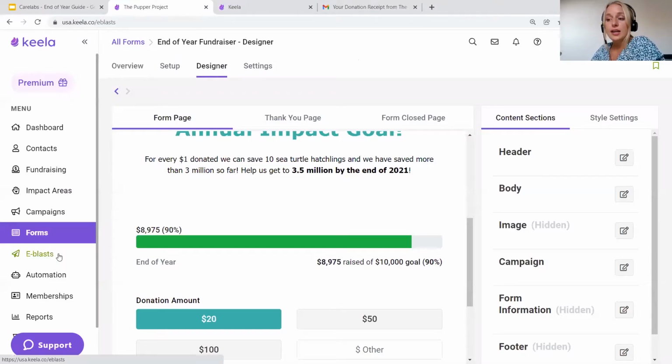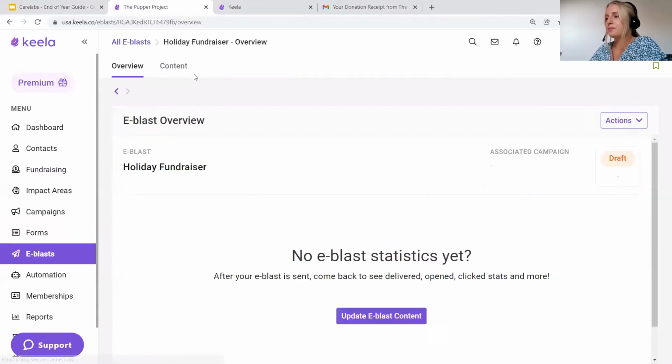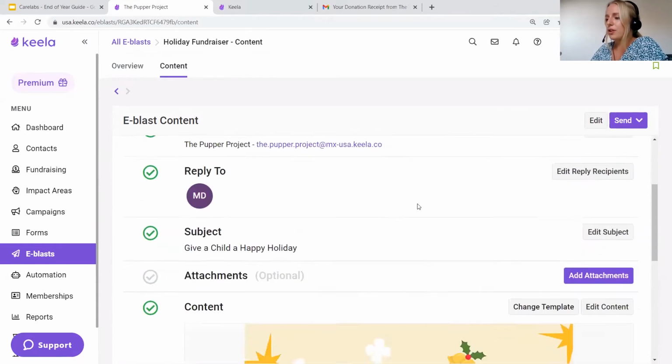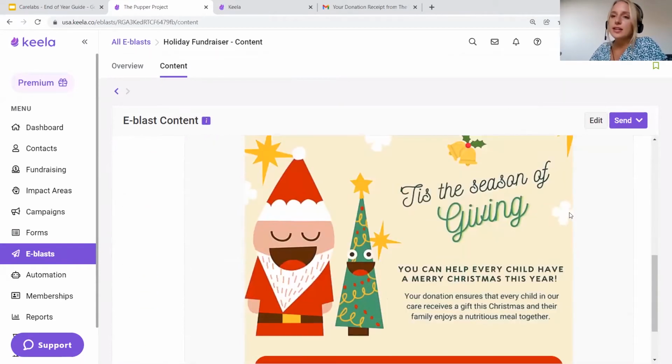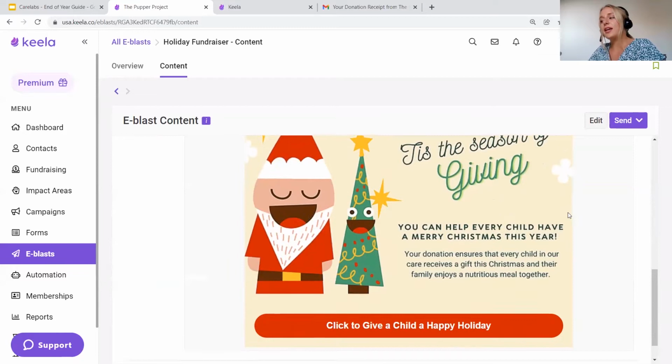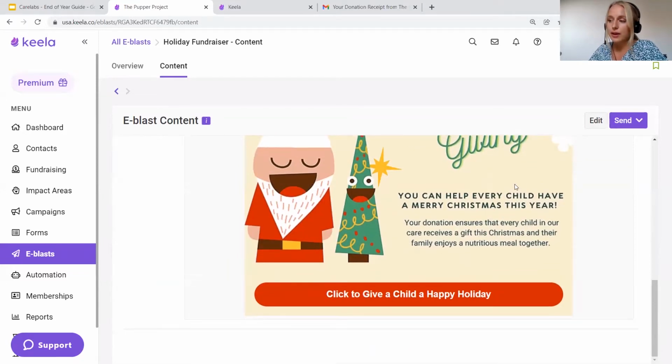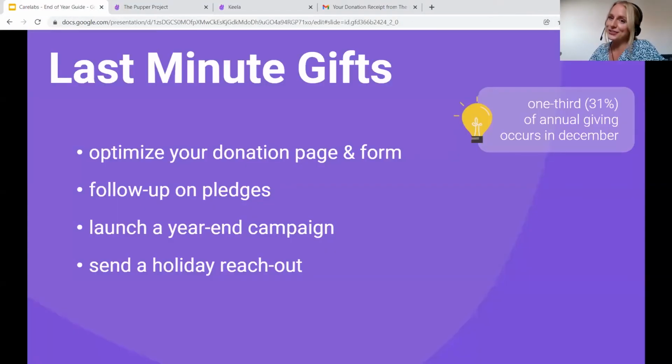So your holiday email might look something like this as an example. So if we look at the content, it's just a little e-card, 'tis the season of giving. I know exactly where my donation is going as a donor, and it's a quick call to action. So it's not too complicated to read, and you can send greetings to your donors or potential donors.